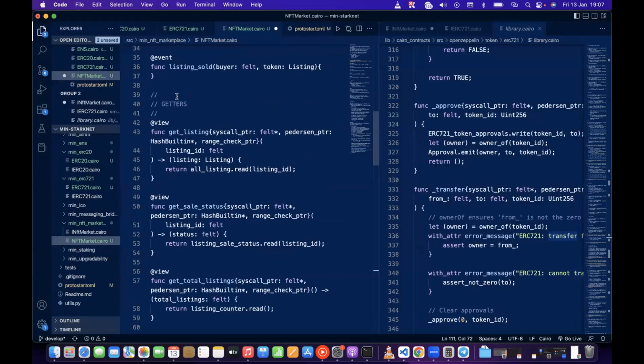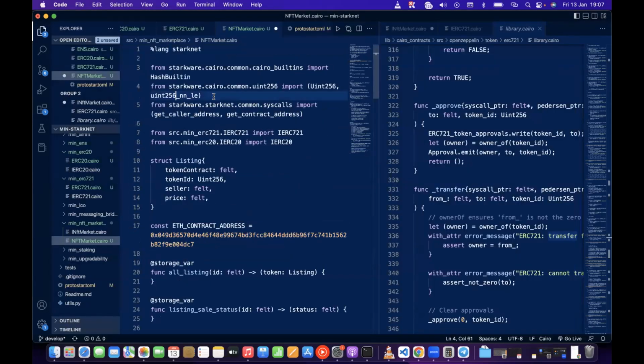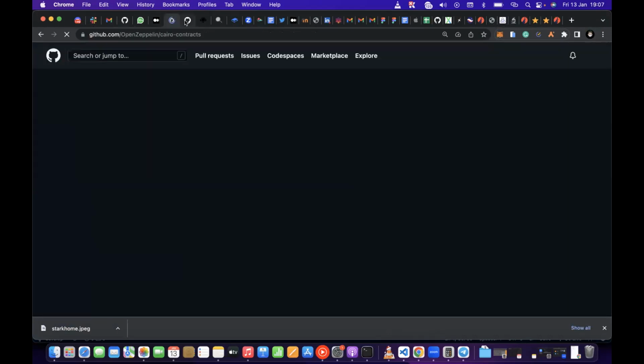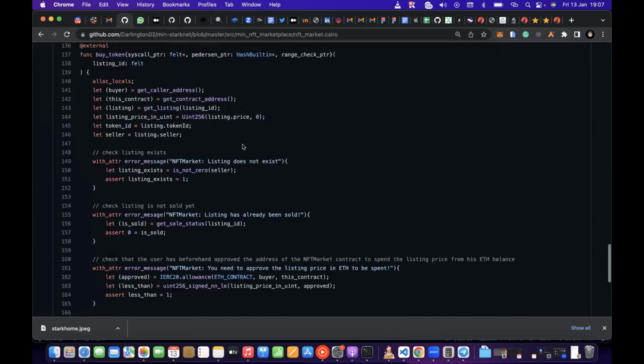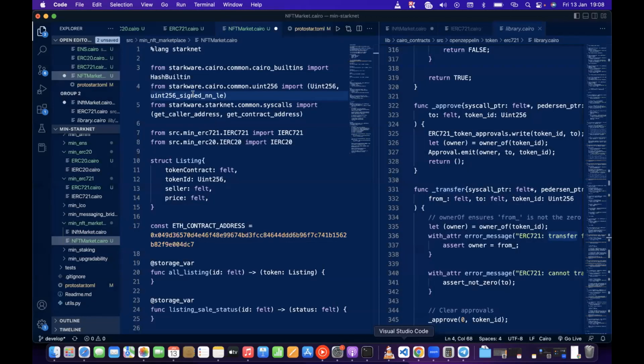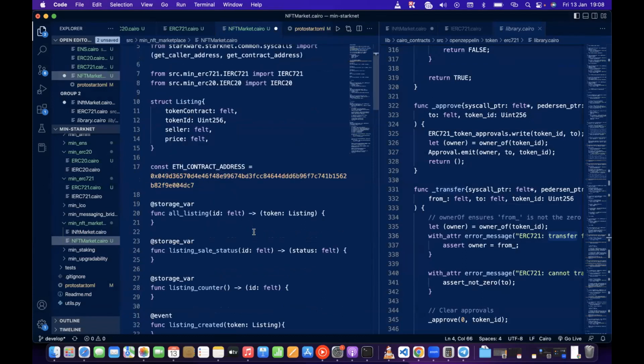To do that, we already have that Uint256. I don't think this is correct. The signed non-negative less than or equal to, let me just confirm from the library instead. I think that's okay. Let's go and confirm from the repositories, though I've done that before. uint256_signed_nn_le, yeah. So we are going to use this to check that one variable is less than or equal to another.